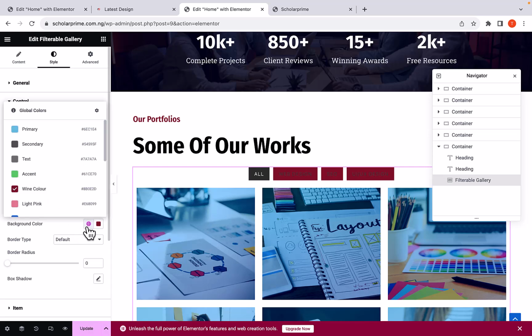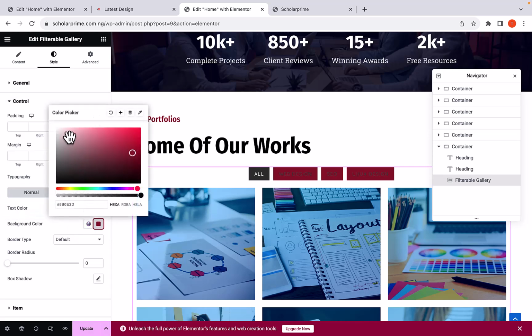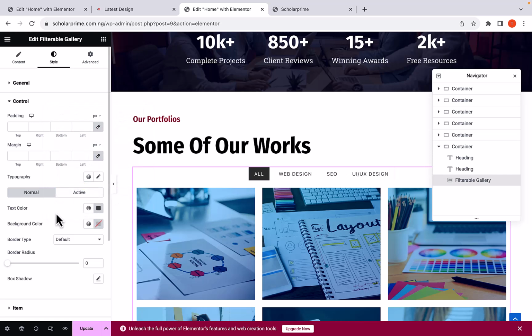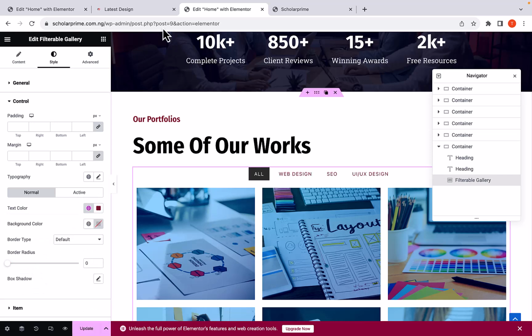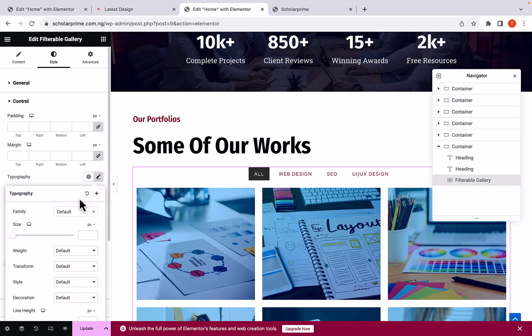Okay, no. I'm just going to remove this. I'm going to change the text color to wine color. I'm going to come over to typography and change this to Fira Sans. Then I'm going to increase this to 20. Okay, let me make it 16.